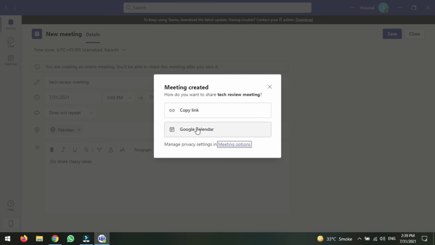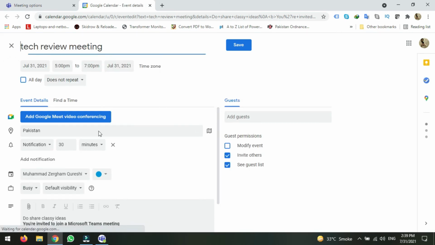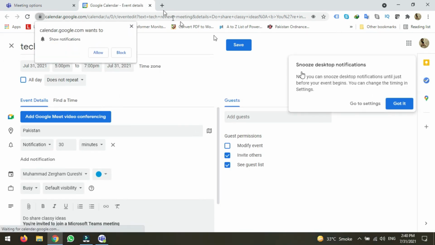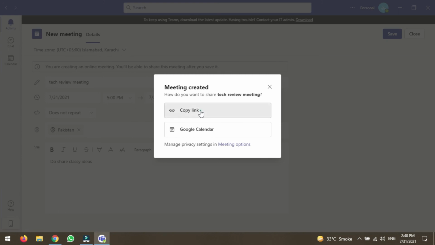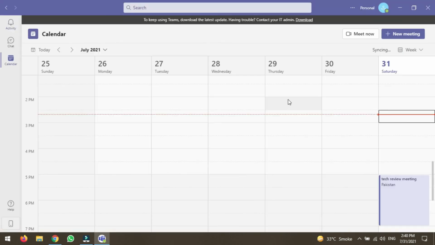From here, you can also add this to your Google Calendar. Like you schedule it so that your Google Calendar or your Hotmail calendar can also know at which time this meeting is going to happen. And from here, I can make a reminder for that. And secondly, I can copy the link and send it to the email I like. So you can see the meeting is scheduled. I can also delete the meeting.